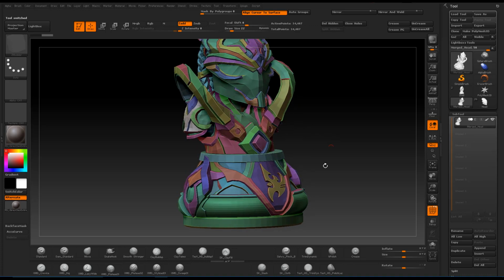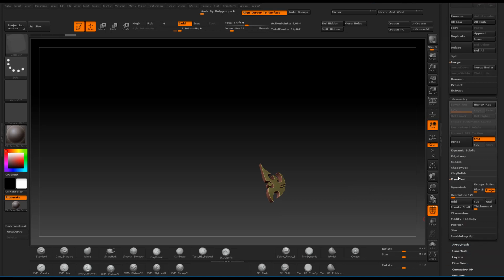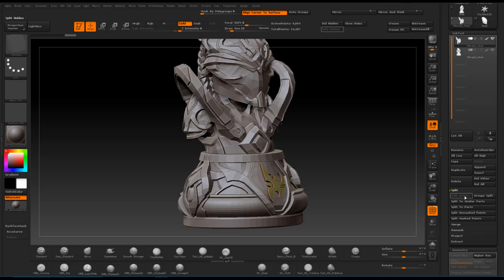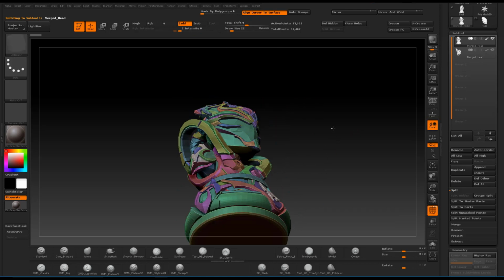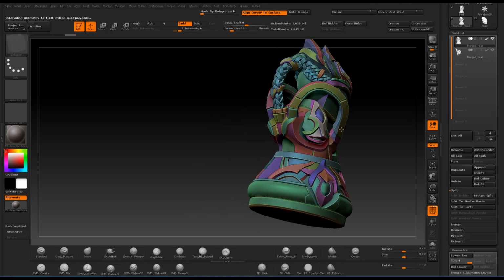We lost our subdivisions because they were all dynamically subdivided. I'm going to select this logo, hit Control Shift A, go under subtool, split hidden, just to separate those two. And I'm going to take the main model and subdivide it a few times. 1.6 million polys, it's pretty good.